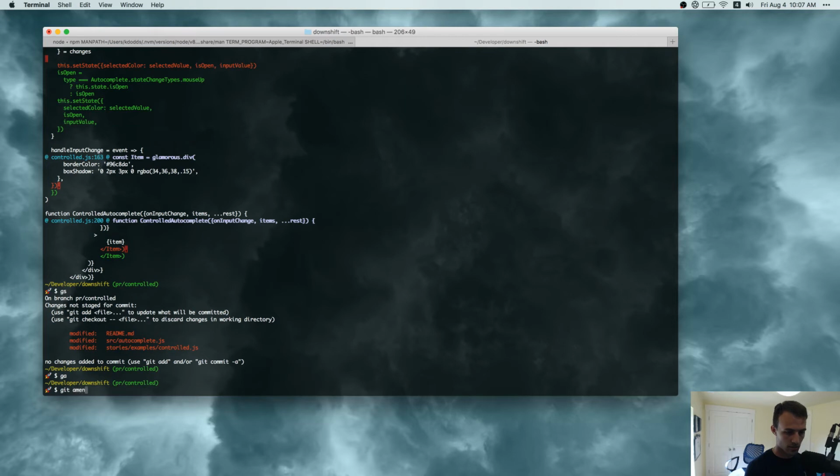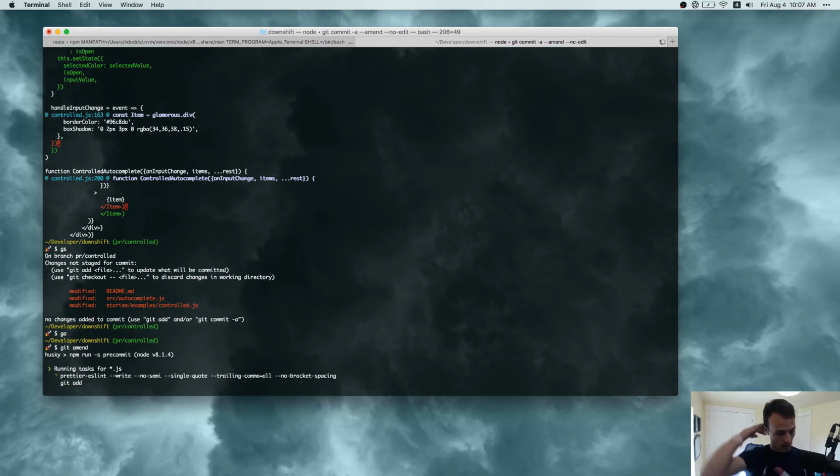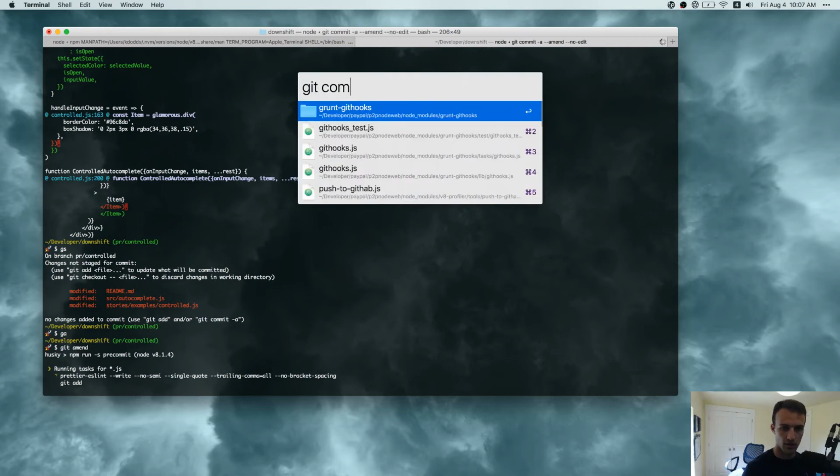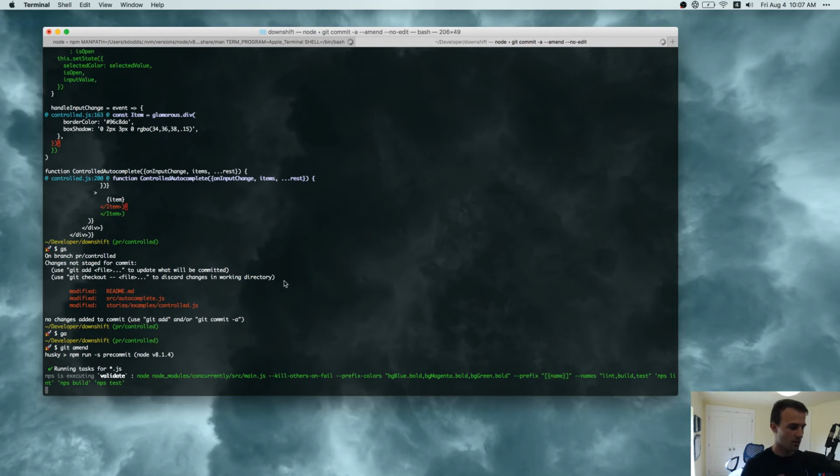Or we'll just git amend. That'll run my commit hook. Git amend is an alias I have for git commit all the things amend. Oh yeah, no edit. Yep, I think that's my alias. Pretty handy.